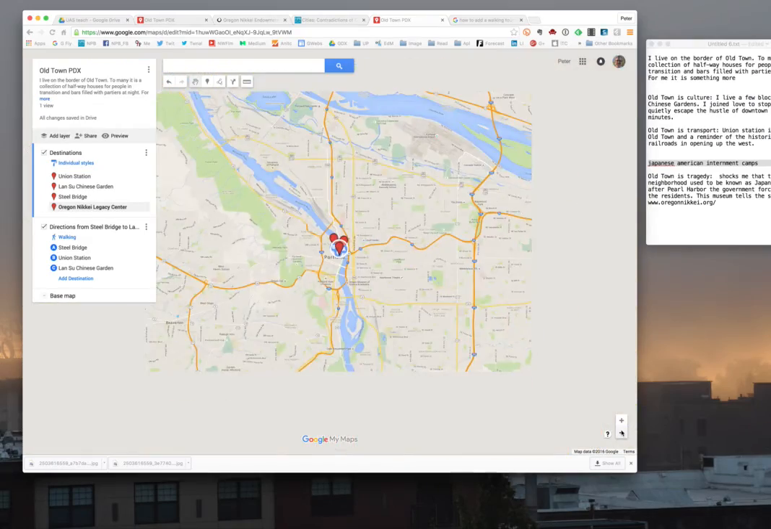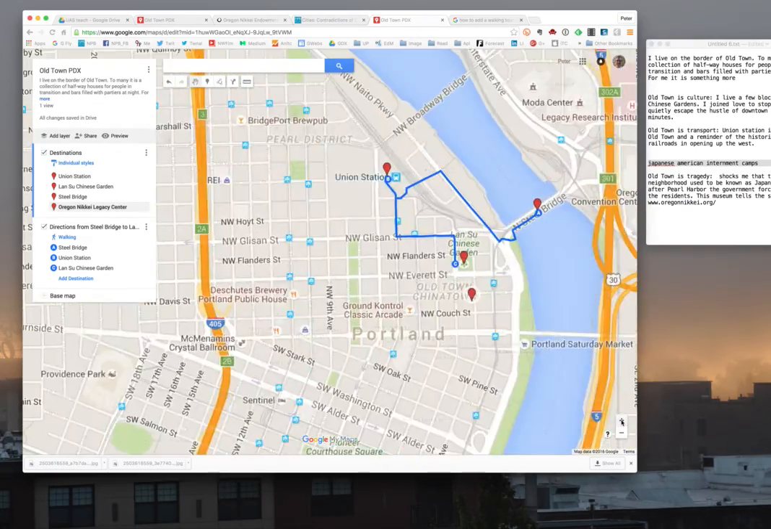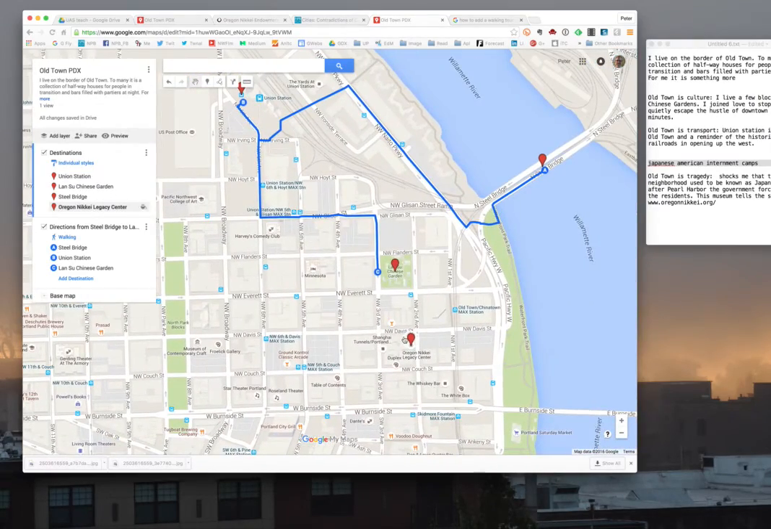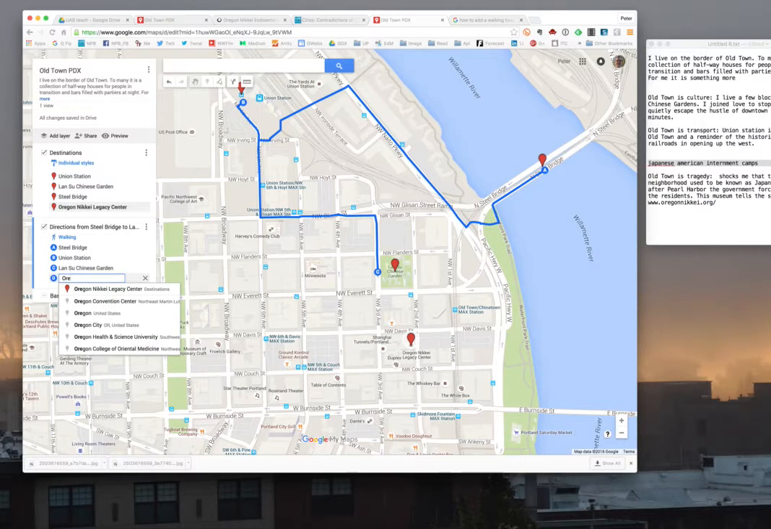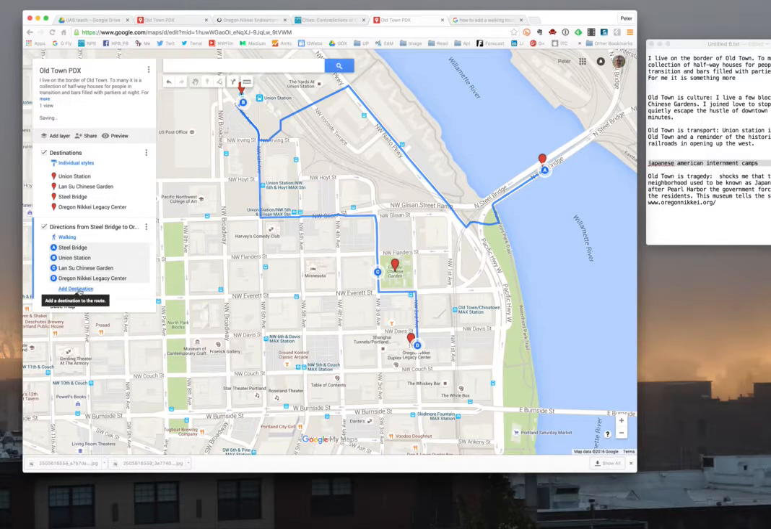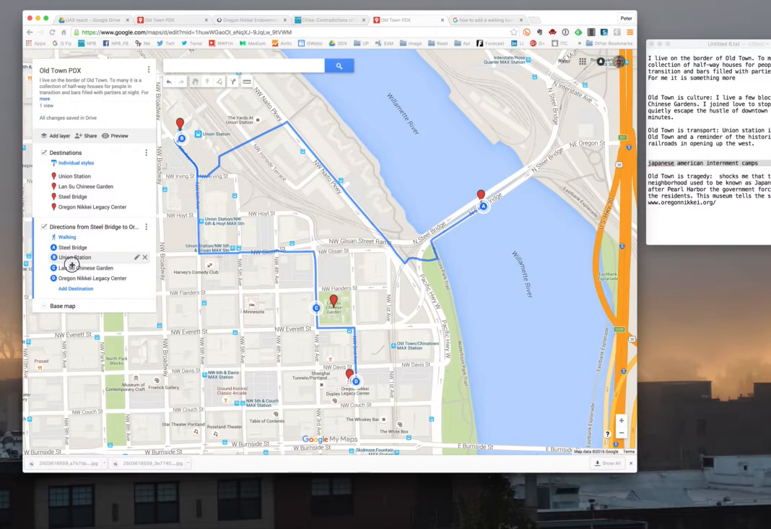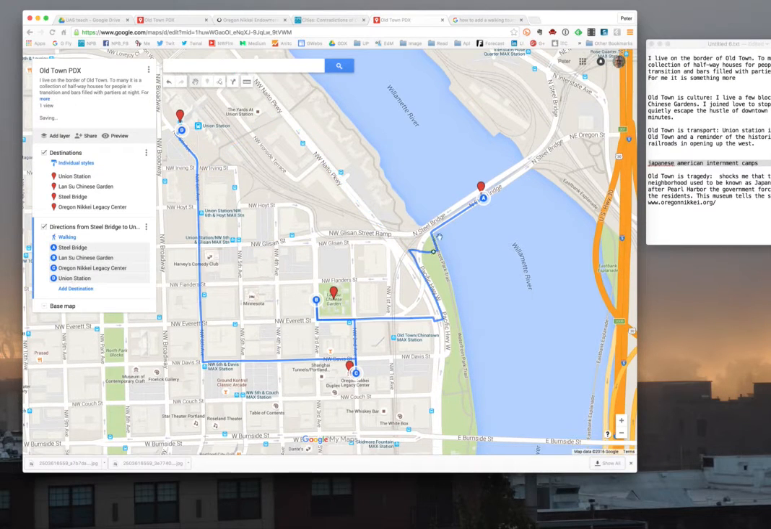And now I need to go back to look at my walking tour. You see I've now got to add another location. So I'm going to add another destination. And when I start typing Oregon Nikkei Legacy Center, that jumps right in. And I could say, well, I think I'm actually going to put Union Station. I'm going to click and drag that down to the end. This makes more sense as a tour like this.